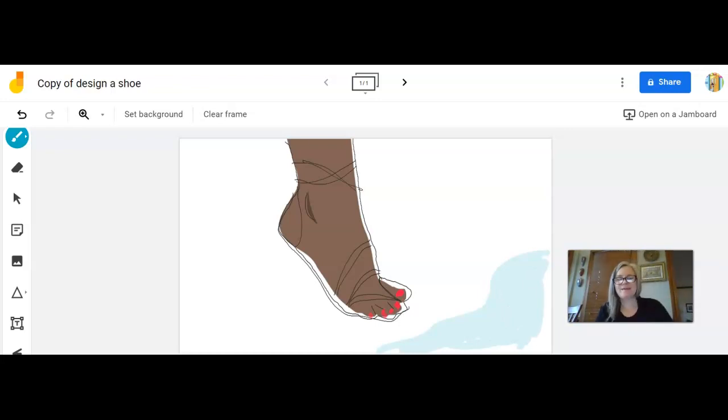Okay? So think about how you're going to make your shoe, what kind of shoe it's going to be, how it's used. Is it a hiking boot? Is it a dressy shoe? Is it a sandal? Is it a slipper? Maybe you'll make some fuzzy bunny slippers. That might be fun. It's totally up to you.